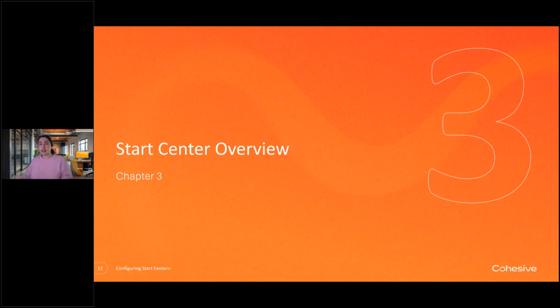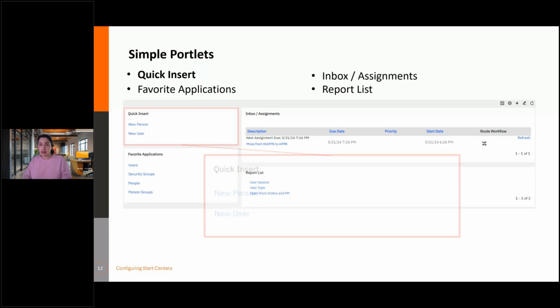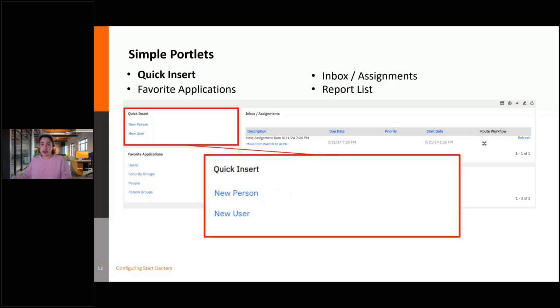These 4 portlets are really simple. All of them have little to edit if the user has that access. The first one we're going to take a look at is Quick Insert. This allows you to create a new record on any application that you have access to. It'll take you to the corresponding page of the new entry.